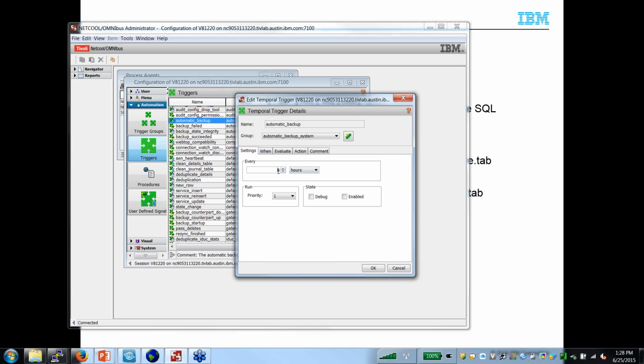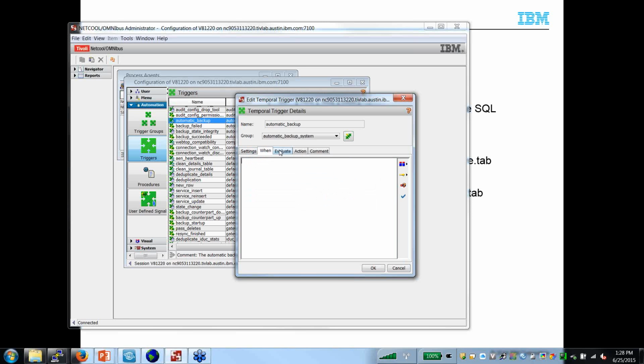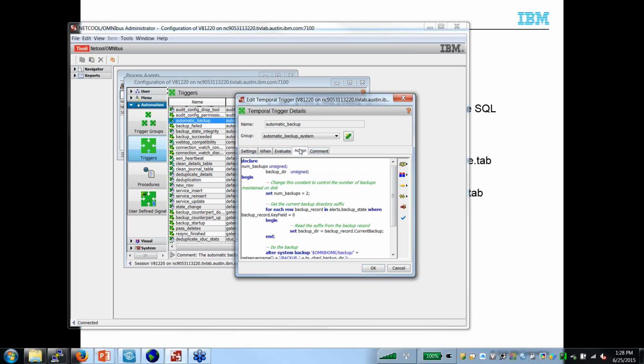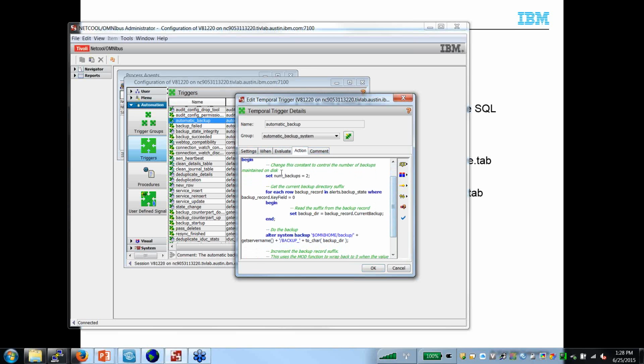So I'm just going to change this to run every 24 hours. We would have to enable it also. Here in the action, there are two things that you need to be aware of. First is the number of backups created. By default, it creates 2 backups. You can set it to create as many backups as you want, and it will not create backups indefinitely. It creates 2 backups, and then it will delete the oldest backup every time it creates a new one.